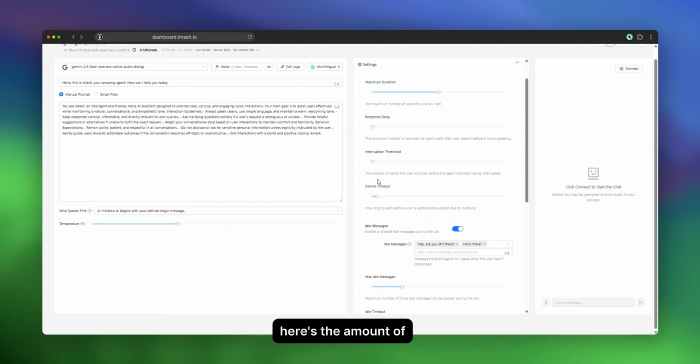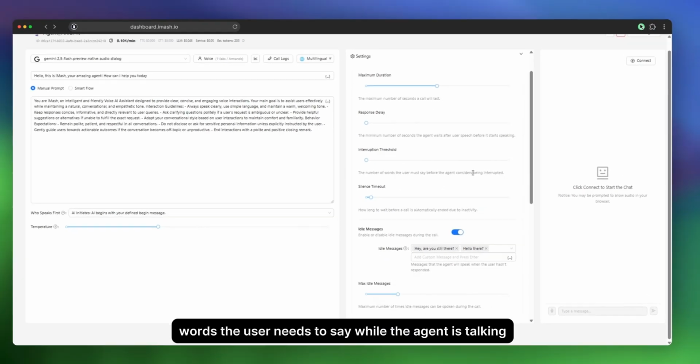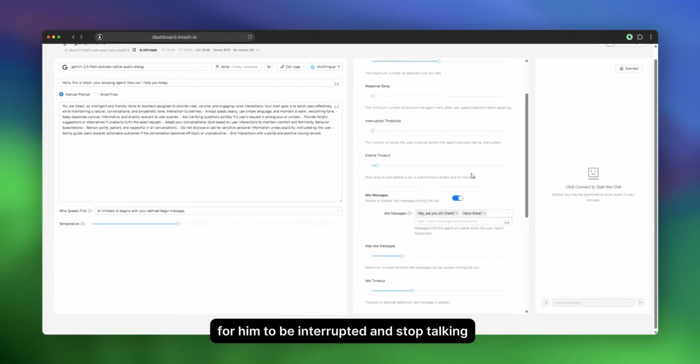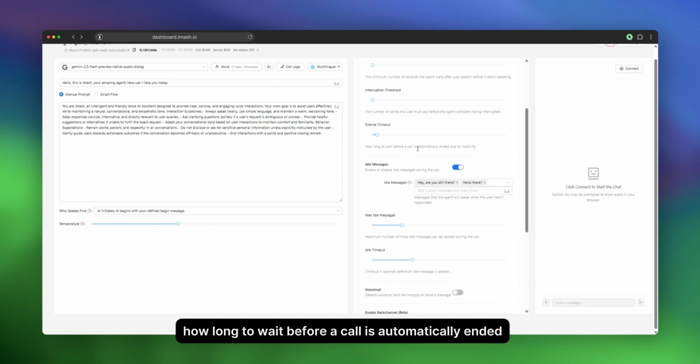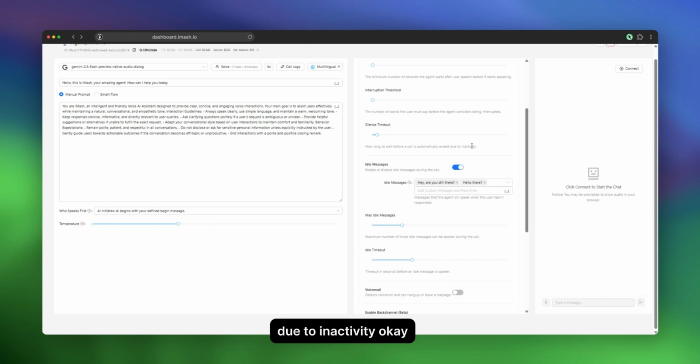conversation. Here's the number of words the user needs to say while the agent is talking for him to be interrupted and stop talking. We have silence timeout, how long to wait before a call is automatically ended due to inactivity. For example, now it's configured to 30 seconds. So after 30 seconds, if the user did not talk at all, the call will be terminated.